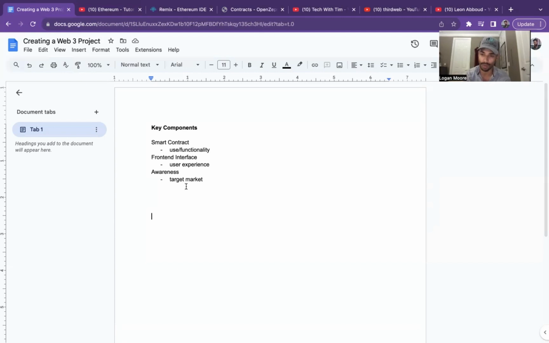The second is going to be the awareness. This is going to be where you get the funding after you've built out your project and successfully deployed it on the blockchain. People are going to need to know about it to be able to invest in it, to be able to buy into it. Whatever you have it set up to do, making sure that your target audience knows that you exist and what you exist to perform is going to be important.